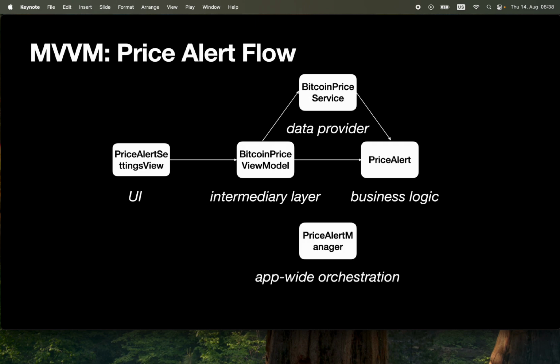Another example, price alert flow. User sets an alert in price alert settings view. Price alert settings view updates price alert manager with target price, direction, above or below, and status, active or inactive. In background, Bitcoin price view model fetches price through Bitcoin price service.